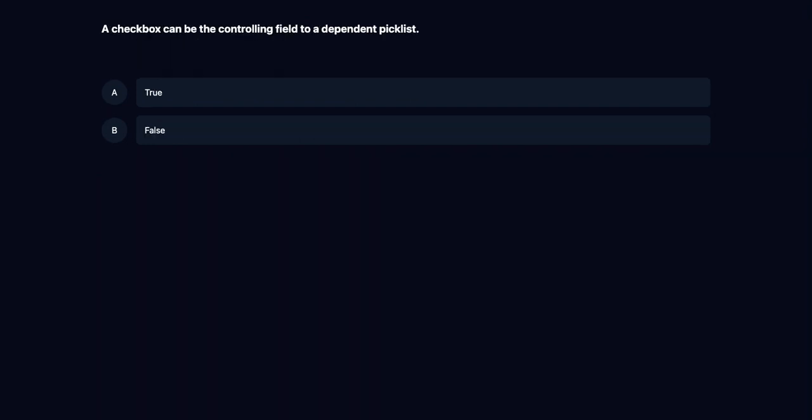A checkbox can be the controlling field to a dependent picklist. A. True. B. False.